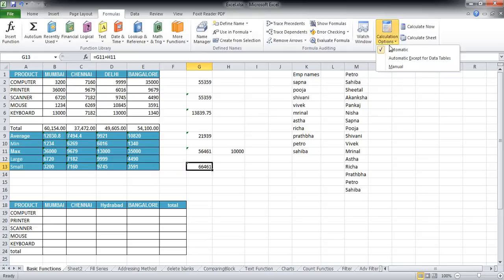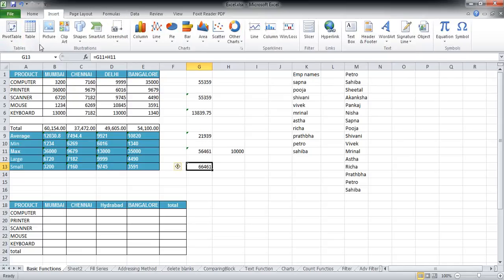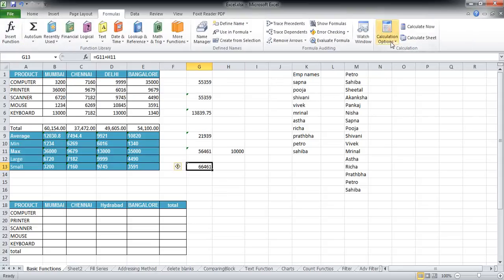But there is another option available to us over here, which is the automatic except for data tables. It is pretty much that the calculations would be automatic, but whenever you have created a table out of the Excel sheet, that you have gone on to the Insert tab and created a table and done all the formatting, in that case the whole calculations would be automatic except for all the formulas that are lying inside the table itself. So my advice would be to skip these options unless you're a very advanced user and keep these options at the default, automatic itself.